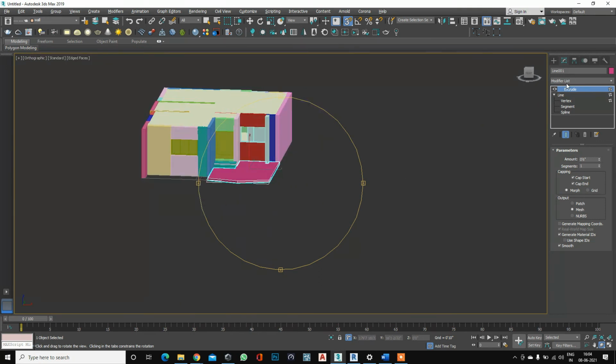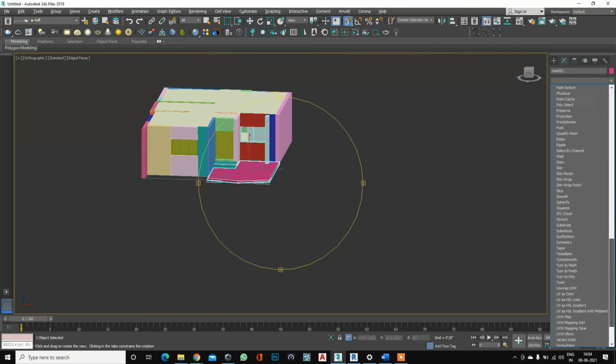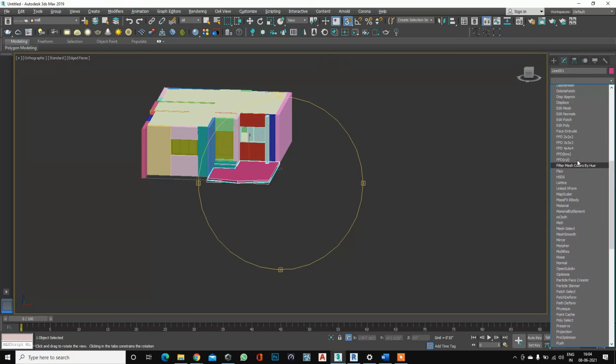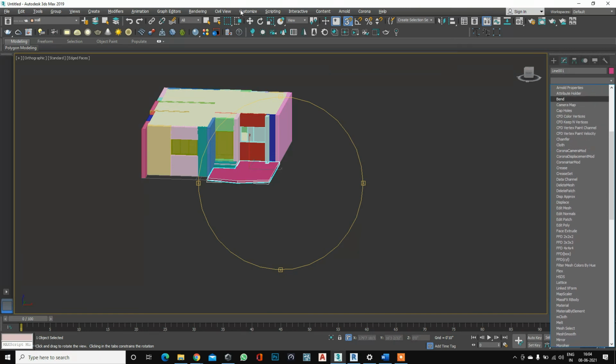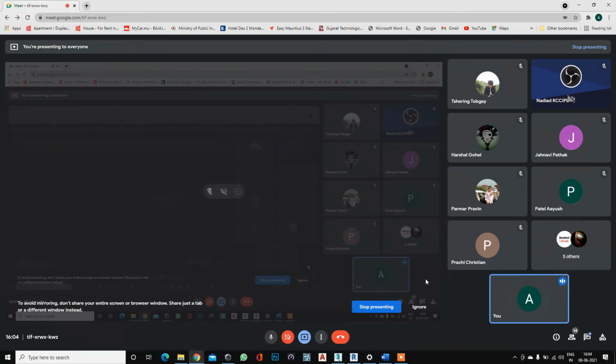There are so many modification tools in 3ds Max. It will be very time consuming to show you in just 1 hour. There are a lot of things in 3ds Max. Okay, so let's start our question answering session. Any questions, guys?